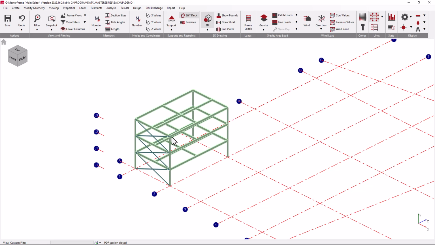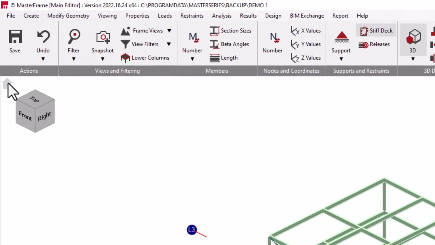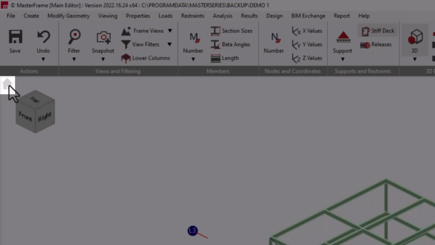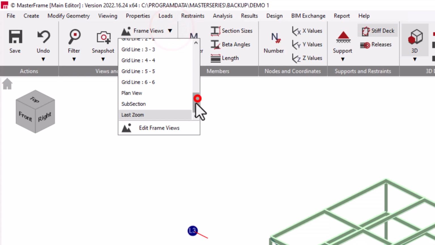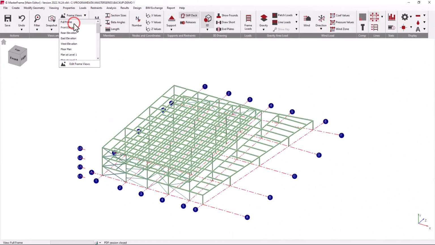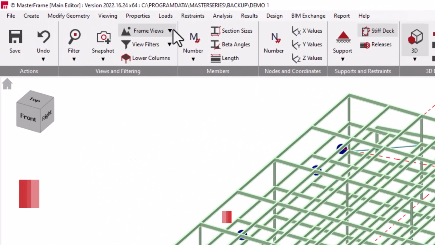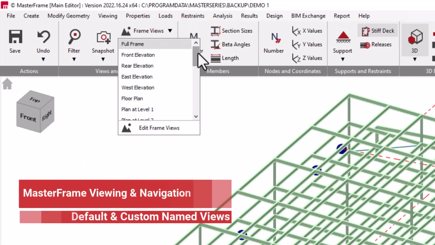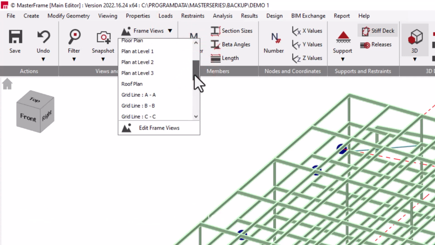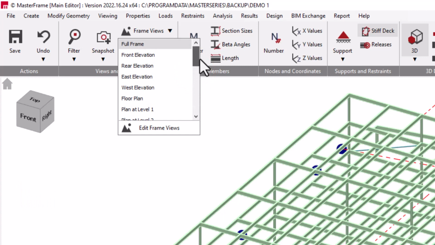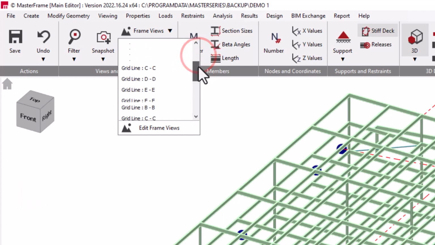To return back to the full frame, we can either use the home icon to the upper left of the navigation cube, or we can select full frame under the frame views dropdown to restore the graphics view to an isometric 3D view, recentered on the model and showing all members. The named frame views feature many views that are automatically generated from basic elevations, levels, and grid lines, which have been defined in your structure, and in addition, views of any part of the structure can be created.